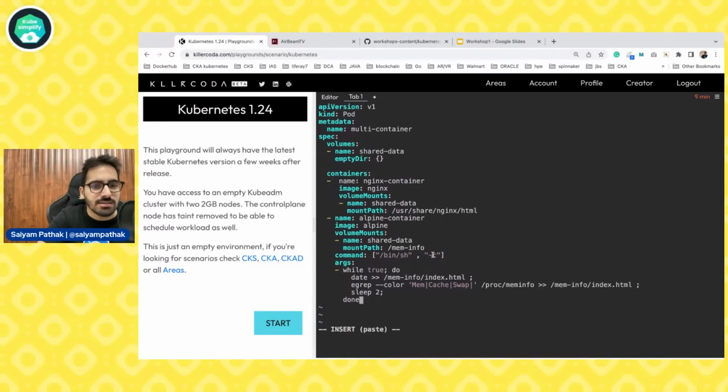What command is it running? It is running /bin/sh -c and arguments. In the arguments, it is running a script: while true, date, adding the date to /memInfo/index.html, and then reading /proc/meminfo and adding that also to the index.html. So that's a very simple bash script.